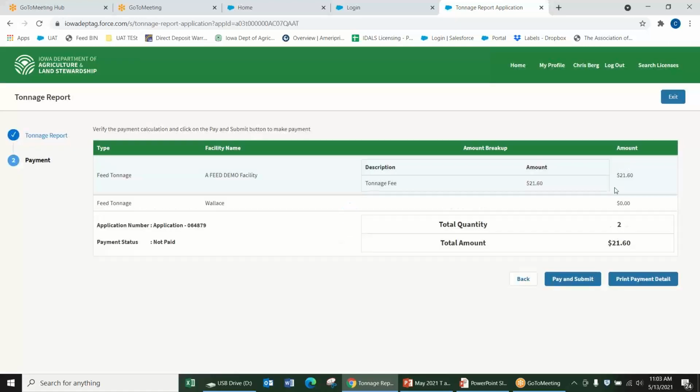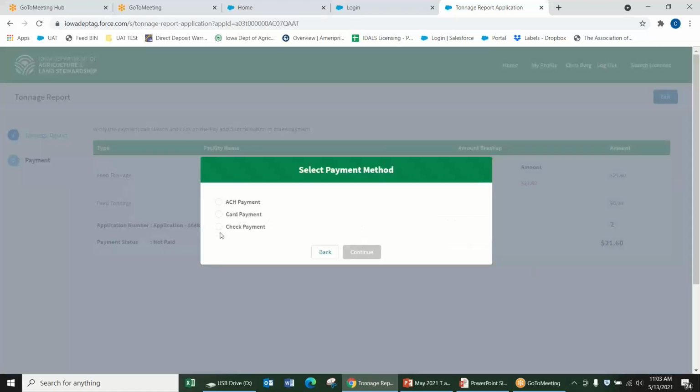And this will look a lot similar to the page before on the payment. So you can do the payment options and go from there.